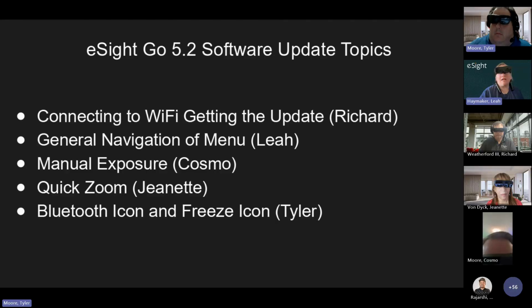No, really the main thing with the menu is that you're going to be using it a little bit more maybe with quick zoom, but that's Jeanette's topic, so I won't say too much on that. But that's going to be where the menu is for the quick zoom. Okay, very nice. Thank you.